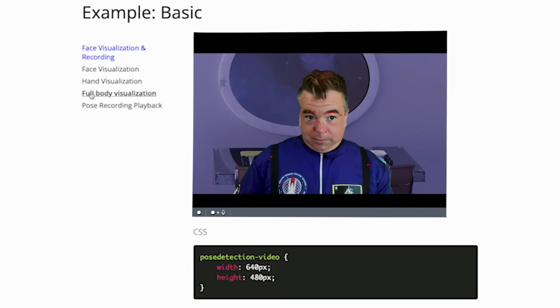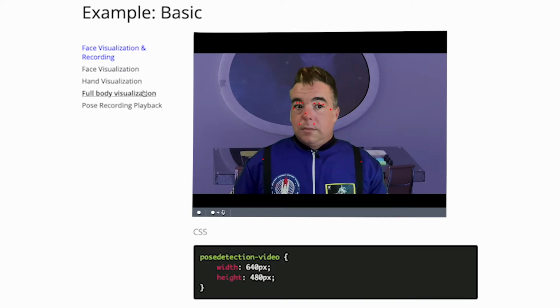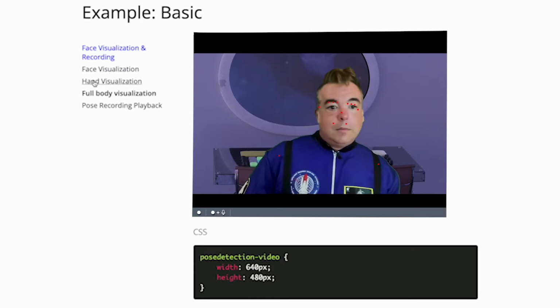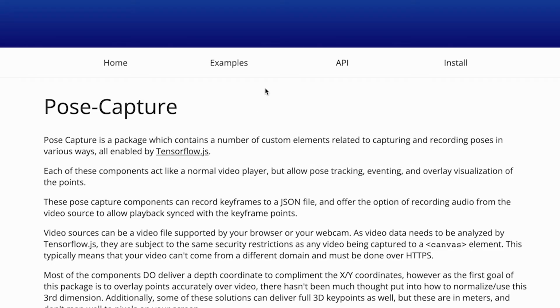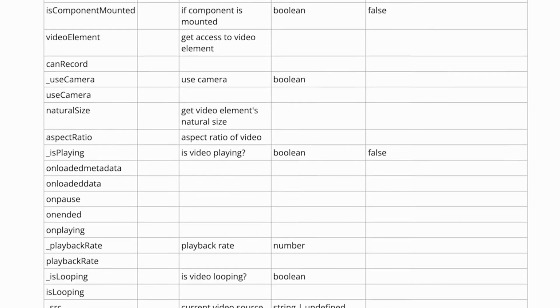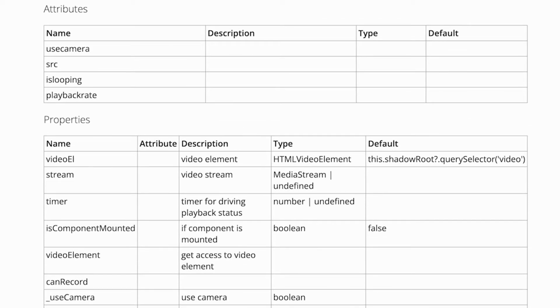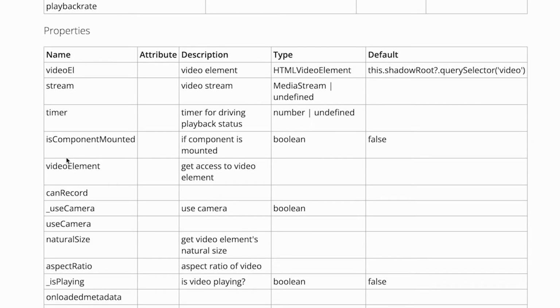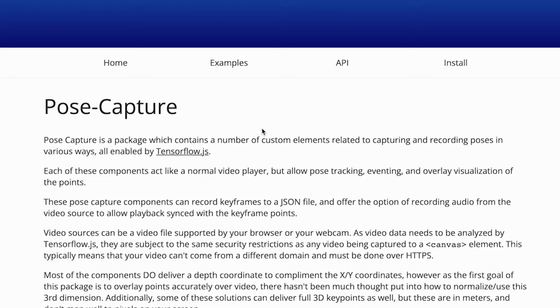And we have code examples with CSS and HTML. I'm showing full body visualization right now, but we can flip it over to hand visualization, face visualization, or even just the pose recording. And if we click on this API tab right here, we can load this long API documentation, and this is what the custom-elements.json can give us. So right here, of course, we have the video element, and it has a number of properties, a number of attributes, all listed in this documentation. I won't get into how to customize 11ty like this because I think that's something easy you can learn on your own.